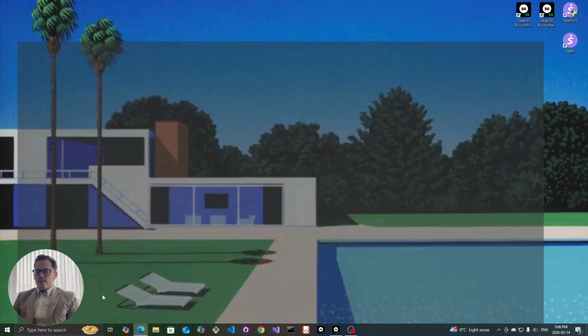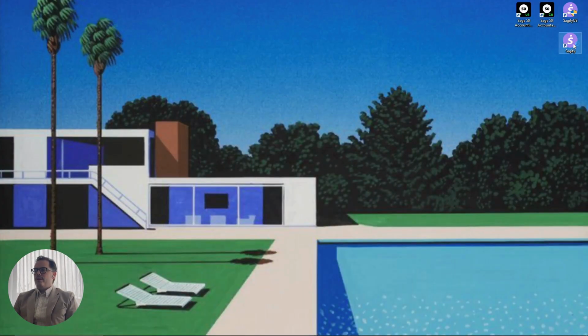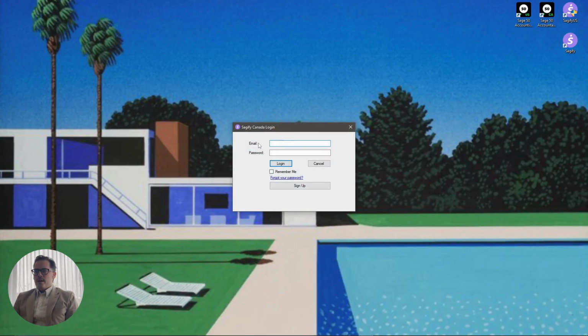So to start, we want to make sure we've downloaded Sagify onto our desktop and onto the computer that has access to your Sage company file. I'll assume you've downloaded that already. So I'm going to go ahead and open Sagify first. And if you haven't created an account, you can click sign up. Otherwise, go ahead and enter in your login credentials.